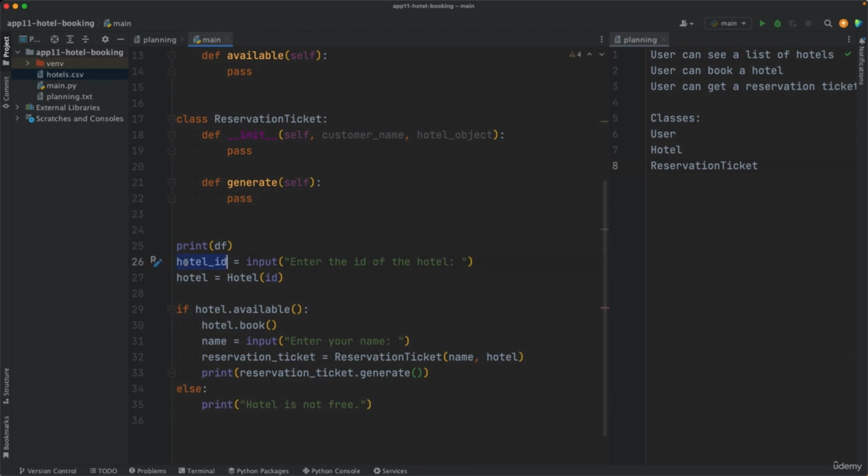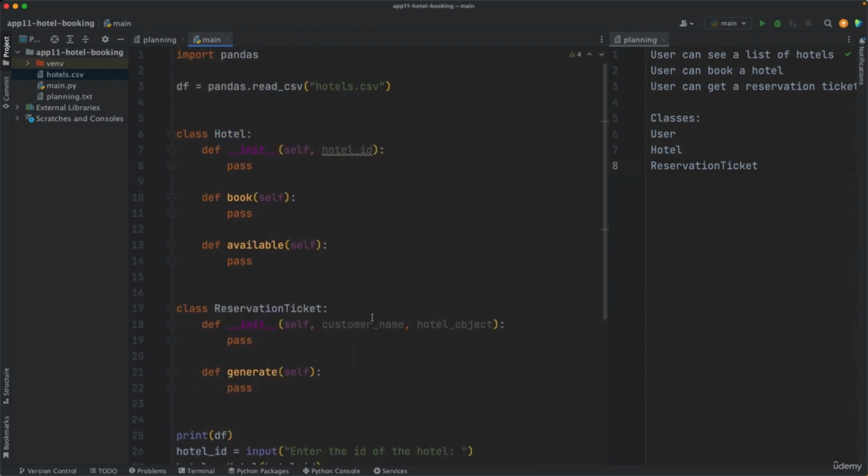So we will get the hotel ID from here and we'll pass it here. So this here should also be hotel ID. And yeah, so that's fine. Now let's populate the methods with code.